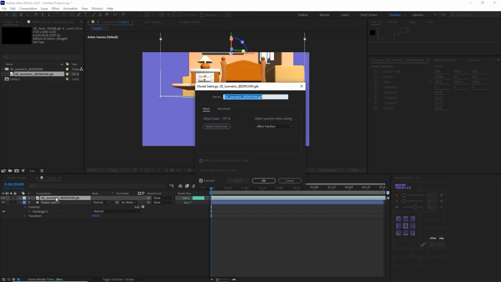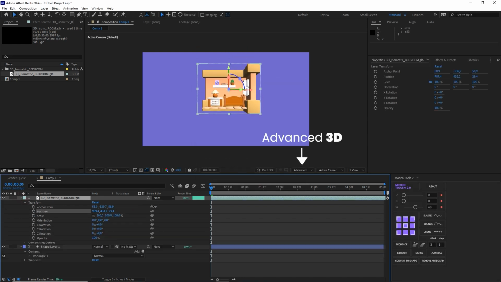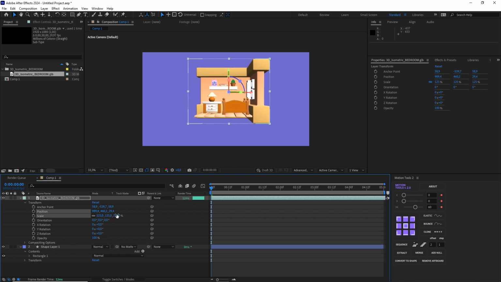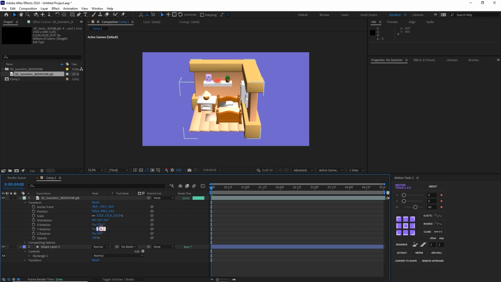In the pop-up window, click on the Make Comp Size option and click OK. And we adjust the position and scale of the design. Now I'm going to adjust the rotation on the X and Y axes to get a more attractive perspective.